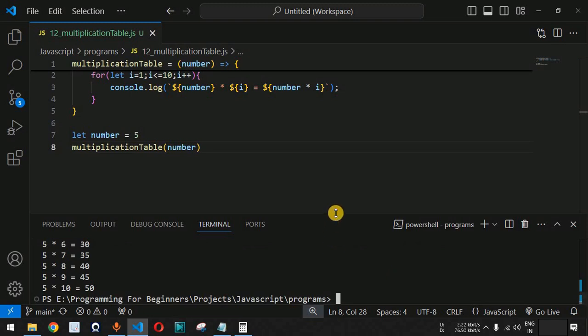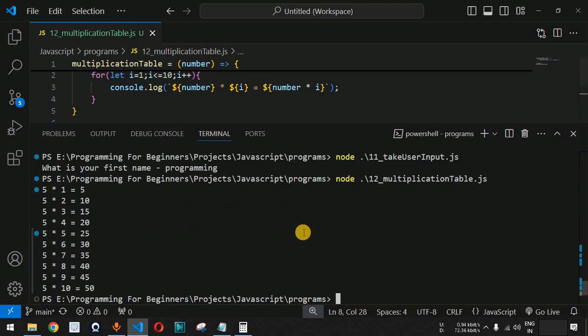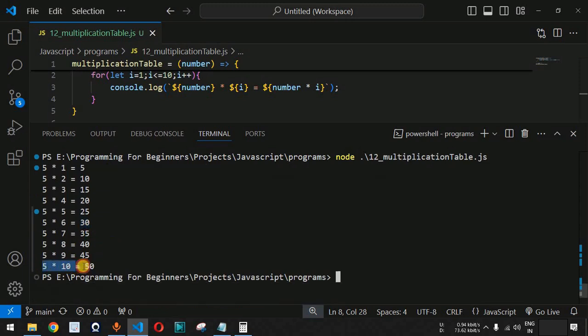So guys, when we press enter, as you can see, we have got the multiplication table of the number, that is 5 over here. So we have 5 multiplied by 1, it is equal to 5, and 5 multiplied by 2 is equal to 10, and so on. We have 5 multiplied by 3 as 15, then we have 20, 25, 30, and so on up to 5 multiplied by 10, it is equal to 50 over here.